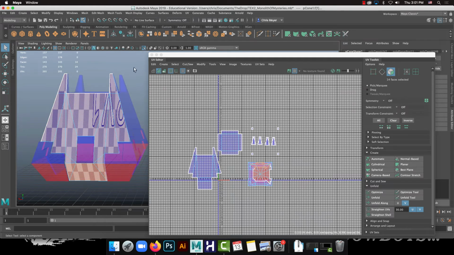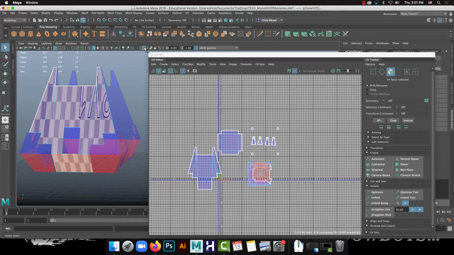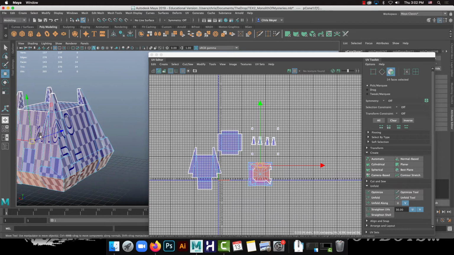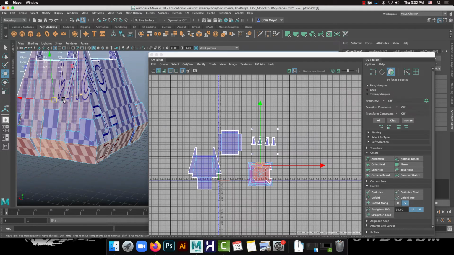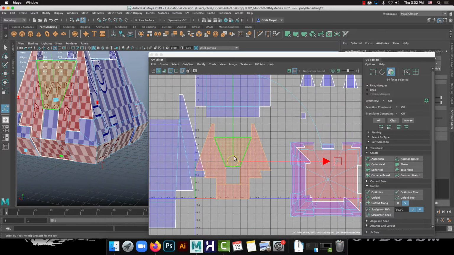So I'm going to go into my isolate select again. You can see those are the faces I have selected for this projection. I'm going to put on my move tool, and that'll tell me that it's facing my Z direction because of the blue arrow. Right click on planar, boom. Project that from the Z.